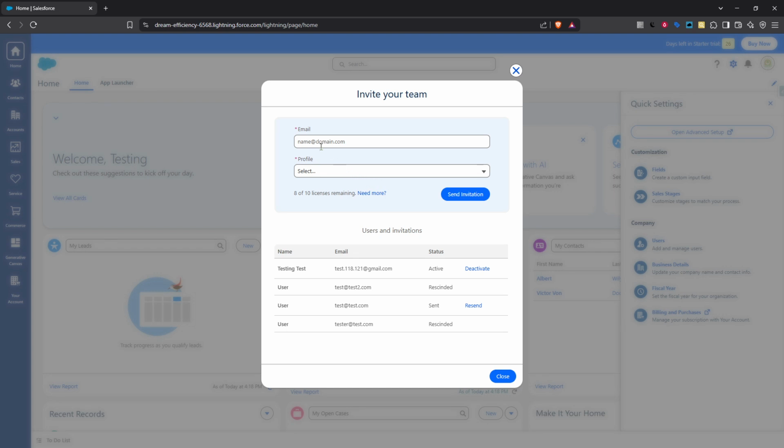Next, you'll need to input the new user's email address. This is crucial as Salesforce will use this email to communicate any pertinent details to the user, and it will also serve as their primary point of contact within Salesforce. Take special care to enter the correct email address to prevent any miscommunications.